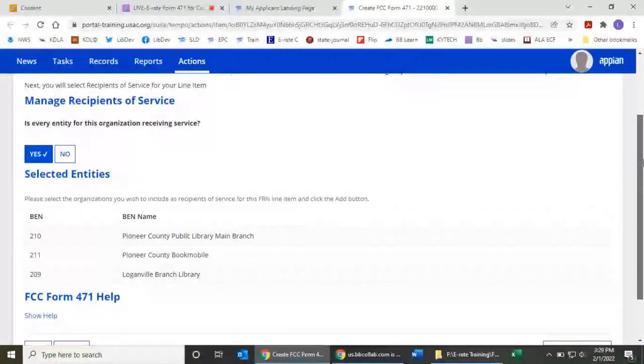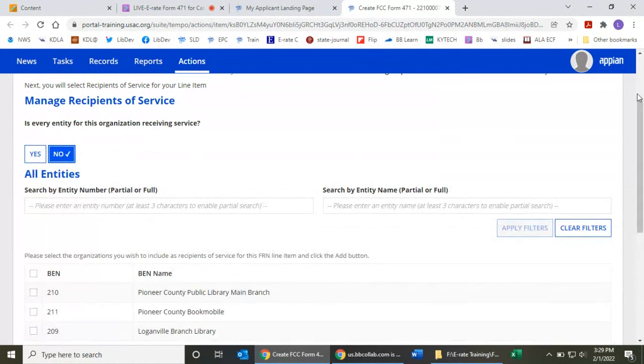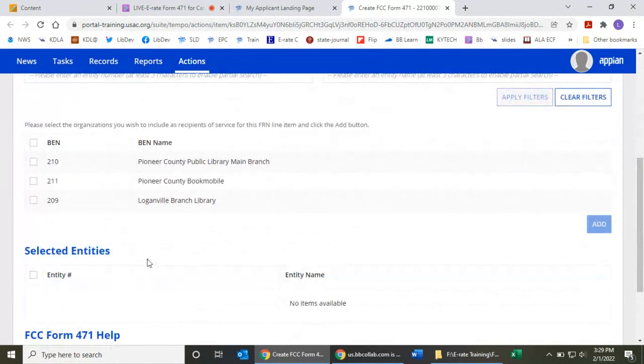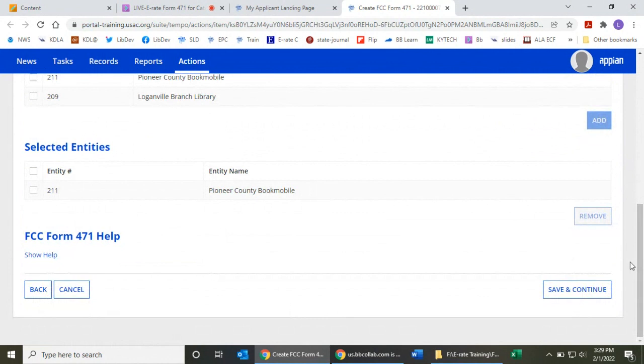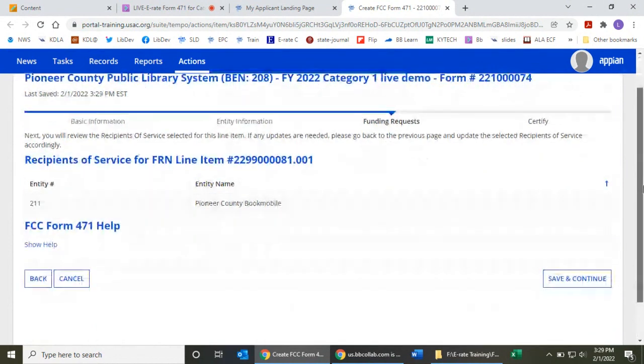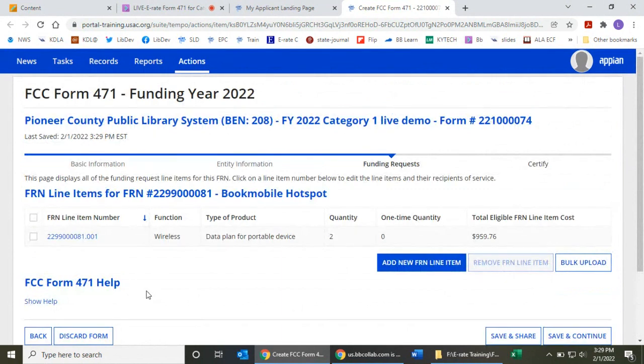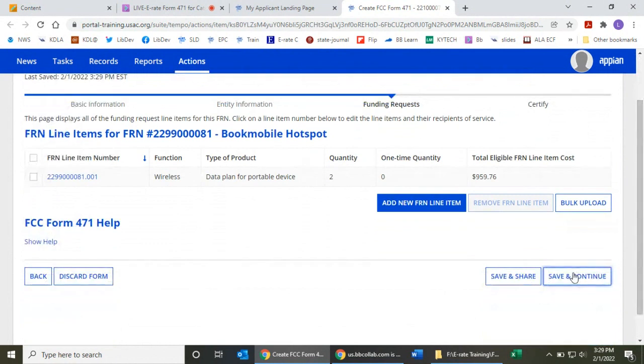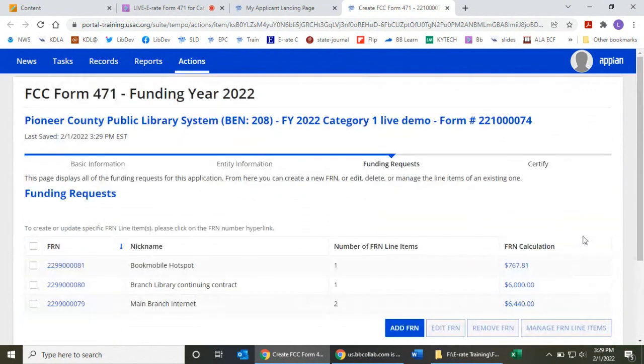And then for managing the recipients of service, I'm gonna change the answer to this first question to no. It's not every branch in my system getting this. In the grid of results, I'll check the box to the left of the Pioneer County bookmobile. I'll click on the blue add button. There it is under selected entities. I'll save and continue, and the next page will confirm that the recipient of service is the bookmobile. Save and continue again, and that will return me to the line item page for this funding request. I don't have any additional line items, so I will save and continue.